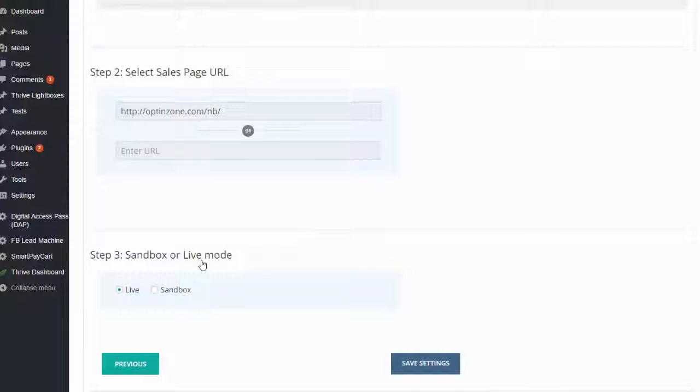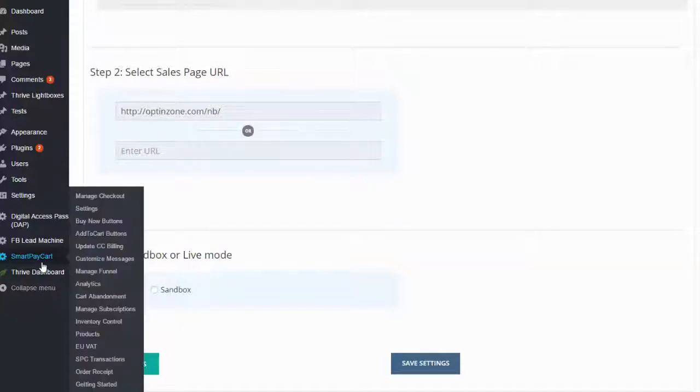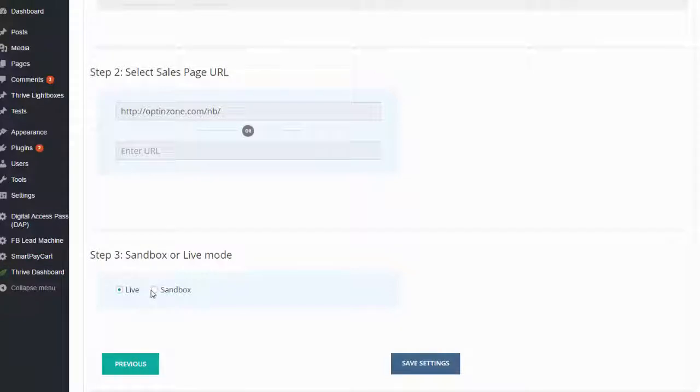SPC allows you to test each button in sandbox mode before you turn it live. So you can set it to sandbox. As long as you have set your sandbox credentials in SPC settings page, you can test the button in sandbox mode. This way you don't have to run actual purchases. You can connect it to your sandbox account in Stripe or sandbox account in PayPal and run all the purchases through that. And if everything looks good, then you can switch it to live.